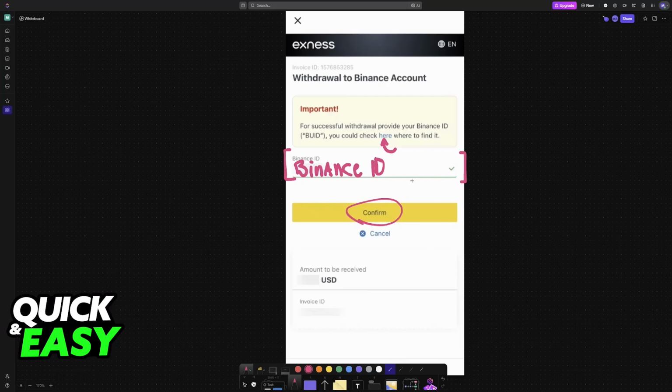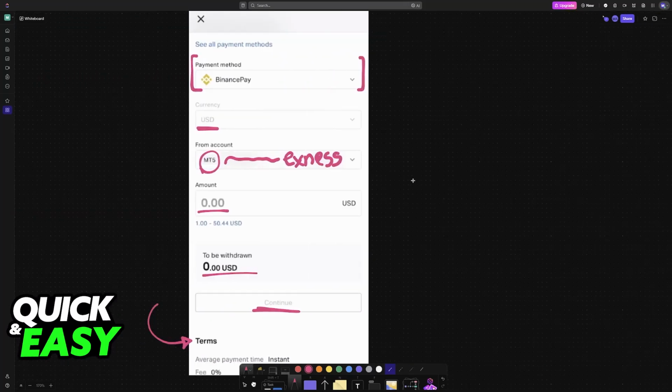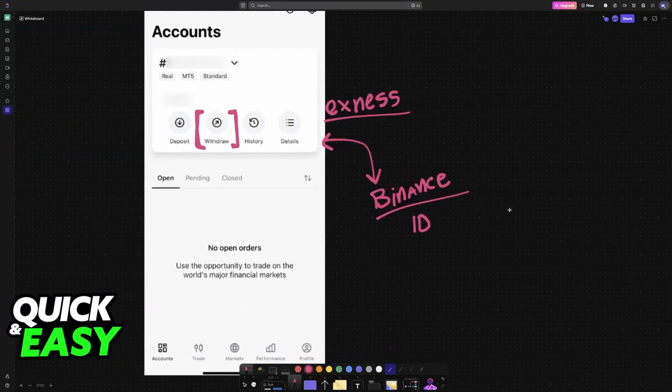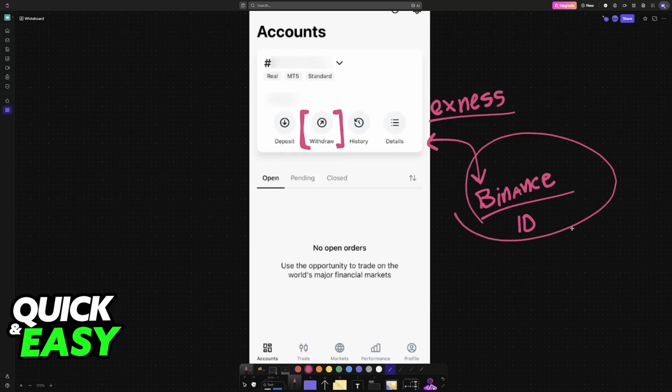If you are unsure if this is going to work, I recommend sending a small amount first to make sure that everything was set up accordingly, and then you can send the rest. Binance will allow you to receive your money instantly as long as you use your proper Binance ID.